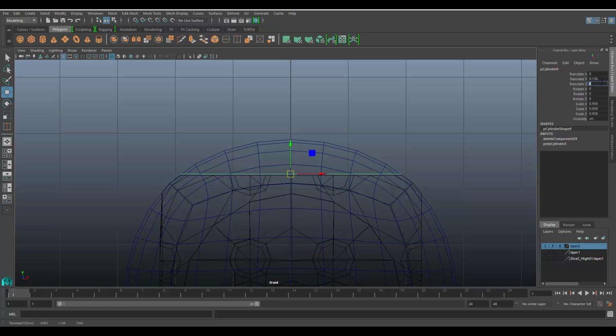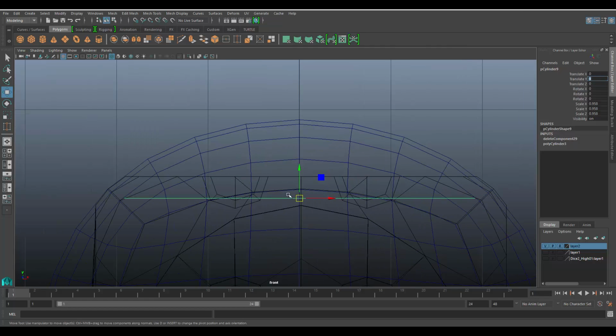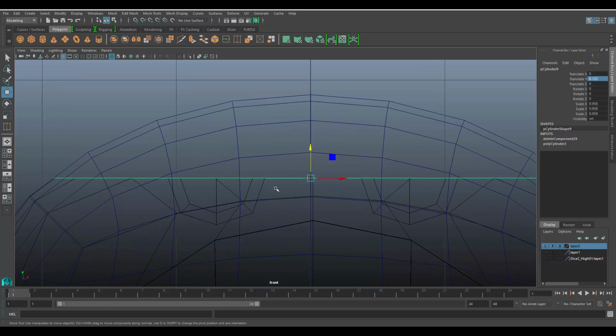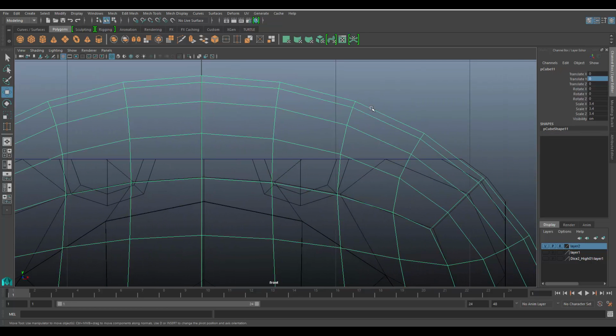If you use a smaller cylinder or a smaller sphere, or a larger cylinder or a larger sphere, depending on the ratio of the height of your cylinder, it will affect the final shape.